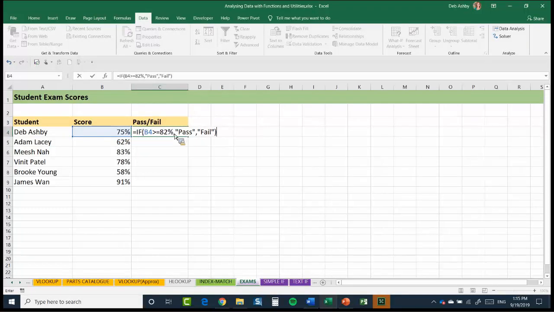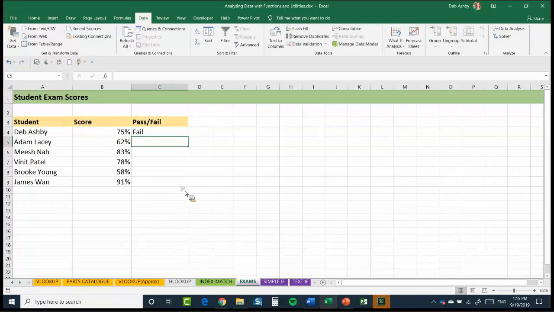Okay, so we have our logical test, which is this part here. We have our value if it's true, and our value if it's false. And hit enter like so. Okay, and then you can copy that down. All right, so that's sort of the basics of how an if statement works. You have a logical test, what you want Excel to do if that's true, what you want it to do if it's false. Okay, so let's see that in a little bit more action.